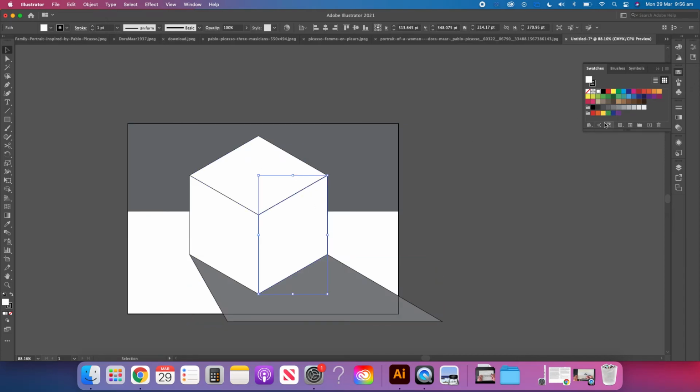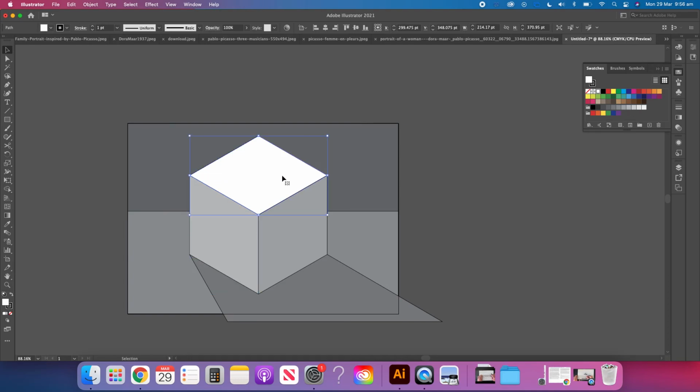This one's going to be, well, maybe this one will be a 5. This one will be a 4. This one will be a 3. And this one will be a 2 or a 1. Okay, there we go.